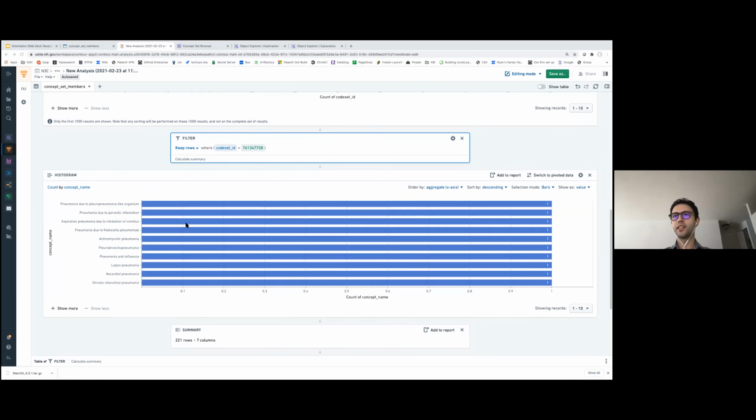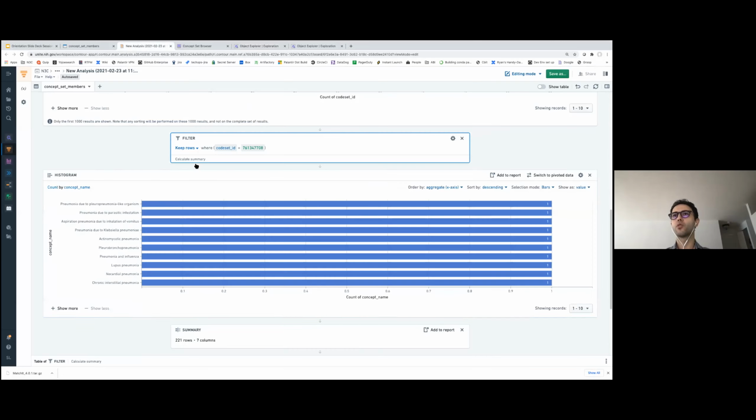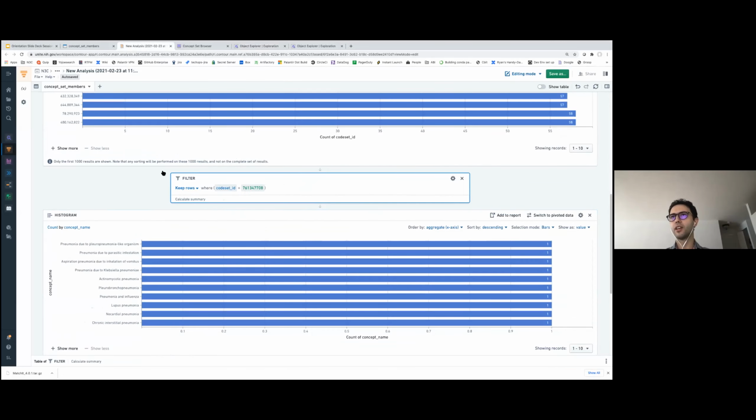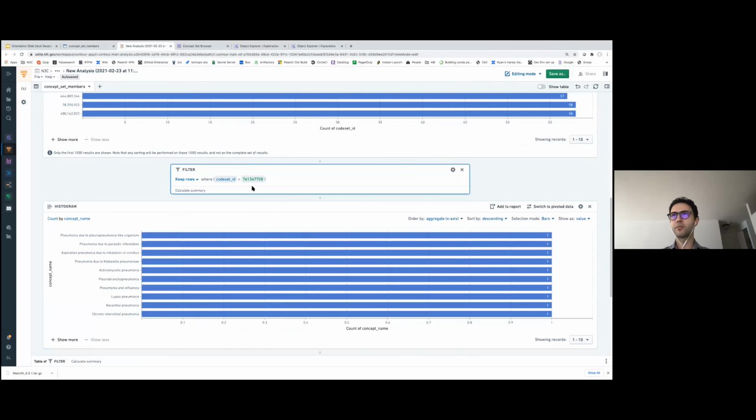as you can see here, as expected, this concept, non-influenza pneumonia, has 221 concepts within it. So when we filtered on this code set ID in our contour analysis, we have 221 rows corresponding to the concepts within this concept set, non-influenza pneumonia.